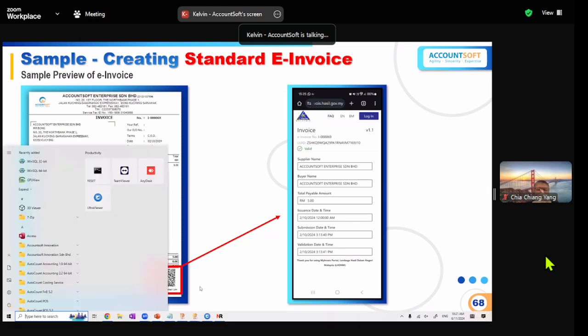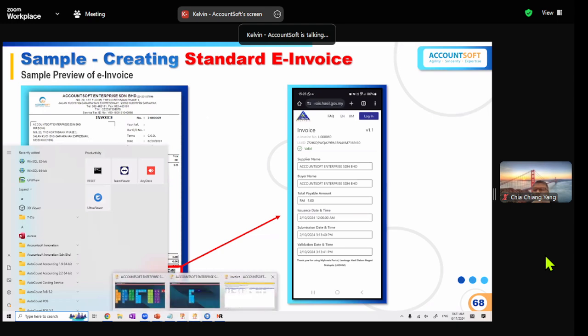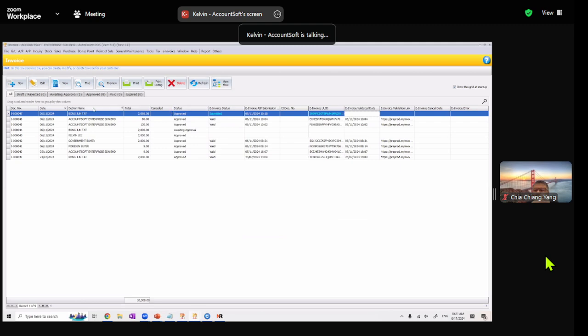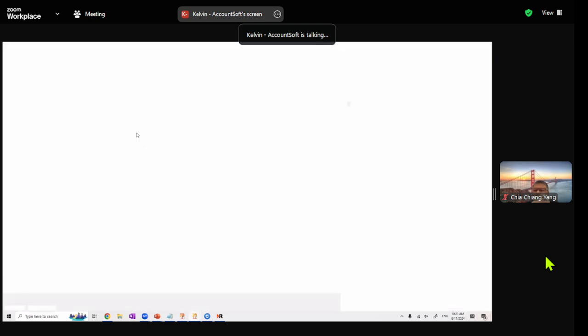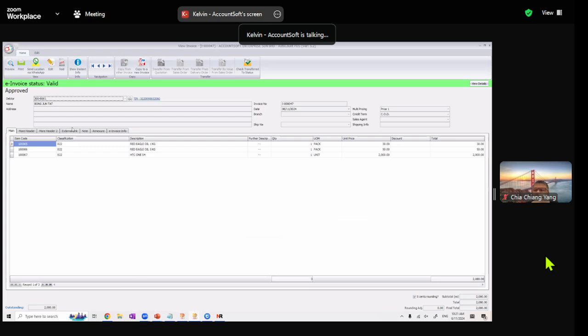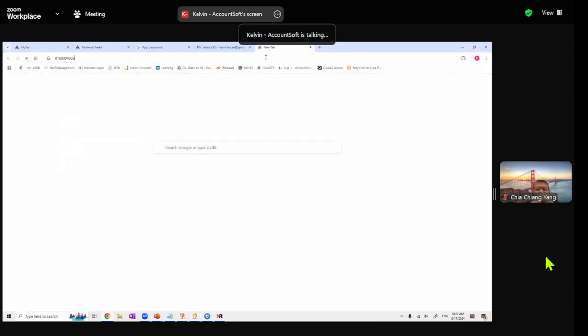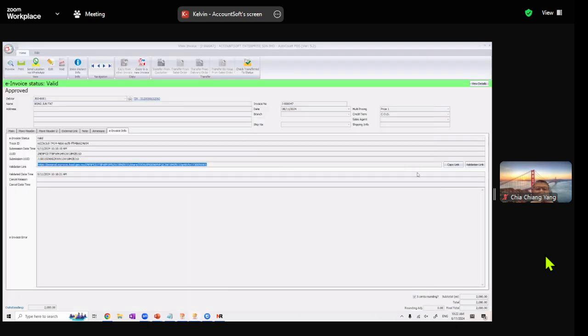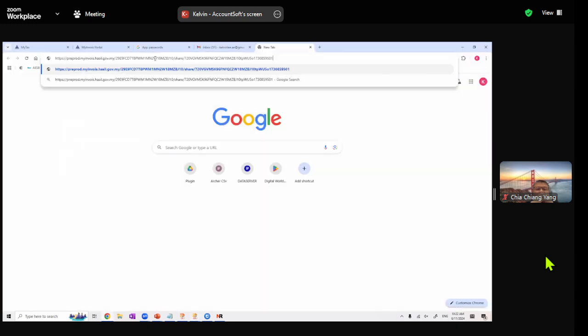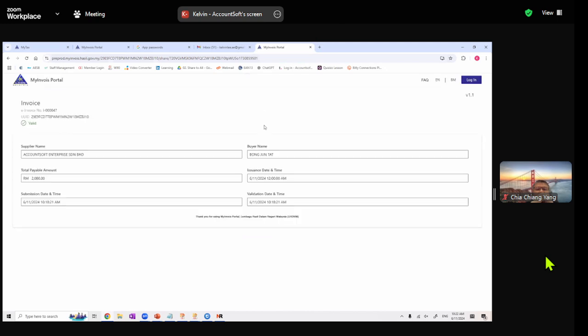So from the invoice listing, if you view the document, you can see a lot of tabs here. There is a tab which is the e-invoice info. In the e-invoice info, you have a validation link. This is the link that indicates the QR. So if I paste it on the web page, it will show the things that we saw just now. This is what the buyers will see, this kind of info.